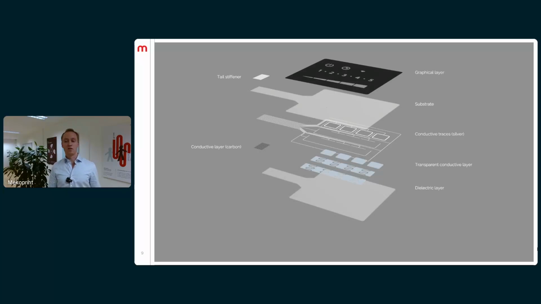If necessary, we can also print and add a graphical design. This could be for highlighting some buttons. It could be for adding a logo or company name, or adding some other important functionality or information like a product number that's needed on the foil. Finally, we often add an adhesive, usually by lamination, for bonding the sensor to your device. So this could be a plastic molded part, for instance. So these are some of the typical layers that go into a printed sensor.